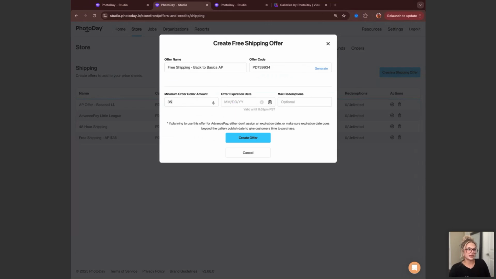Now, offer expiration date. This is also important. I would not recommend setting an offer expiration date for advance pay offers. Now, you definitely don't want to set it for, like, some people want to set it for the day that you release the gallery. This is not going to protect the offer from being used. It is only going to the advance pay credit purchasers and nobody else. So you don't have to shut it off or anything with the expiration date.